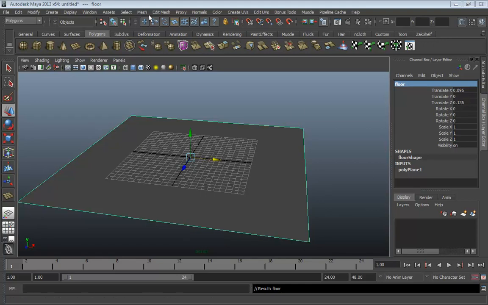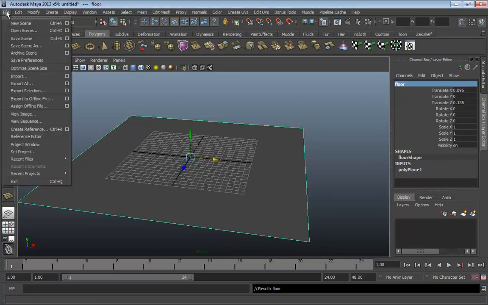Now, before we get much further, we really ought to create a new project. In fact, to be perfectly honest, we probably should have created a project first. I just wanted to show you guys how to create something using the hotbox, so I got a little bit ahead of myself. But let's go to File and open up the project window.